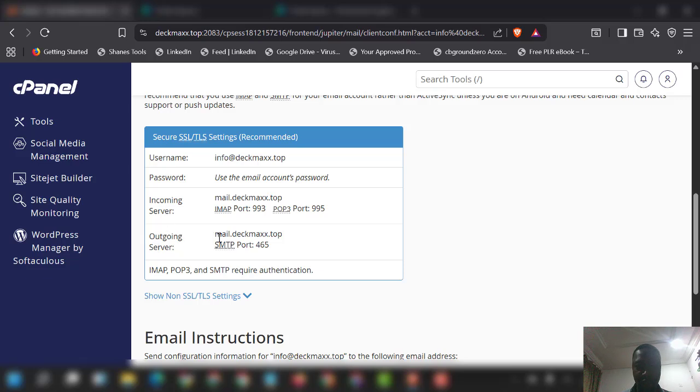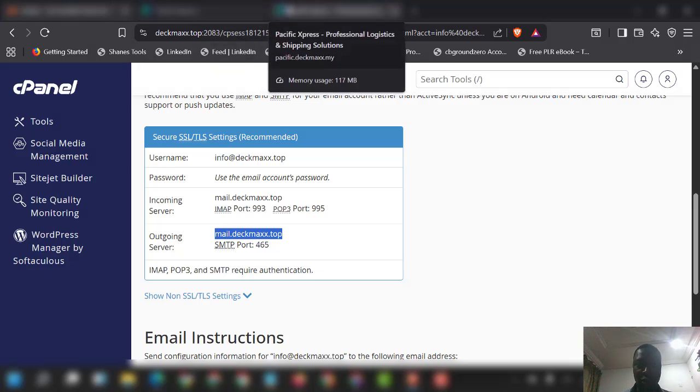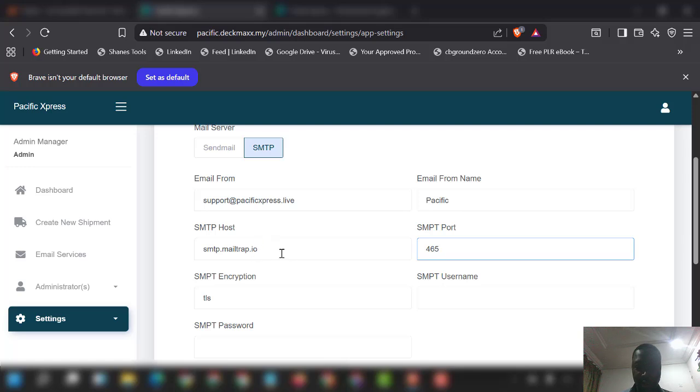So this is my SMTP host. I'll copy this one now, then I'll come to where I have SMTP host. You can see it here. Then I'll paste that there.